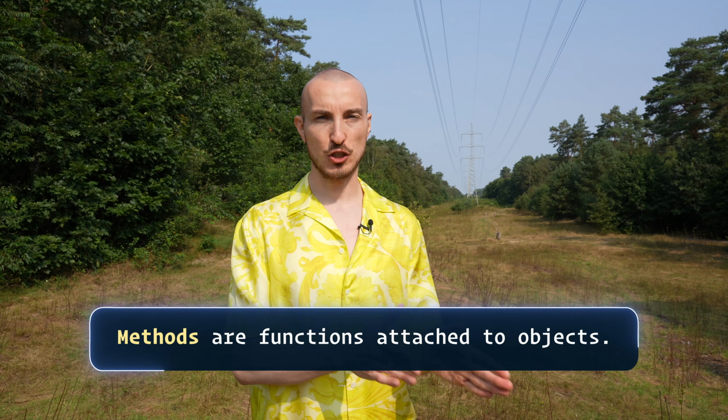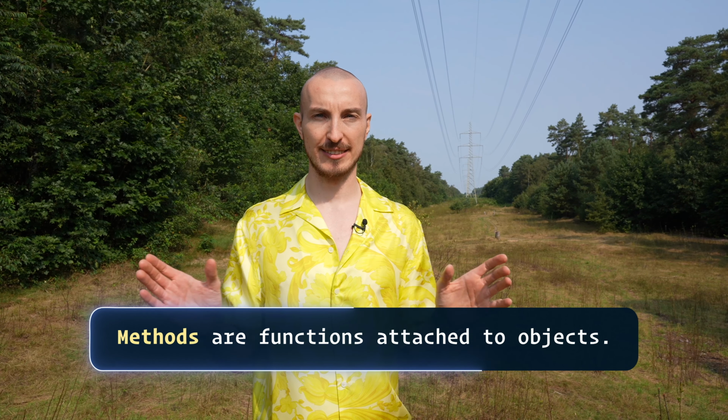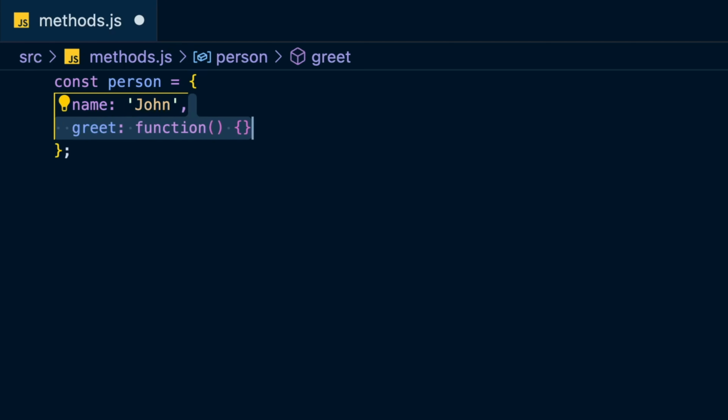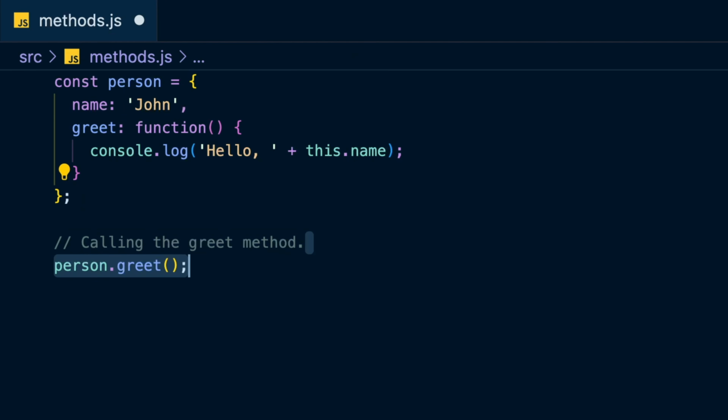You've also got methods. Methods are functions that are attached to objects, and they allow you to perform operations on the object's data. In JavaScript, you can find methods on arrays, objects, and other built-in data types. Create an object for a person with a name and a greet function. This greet function is a method, and if you call that method, it logs out the person's name.